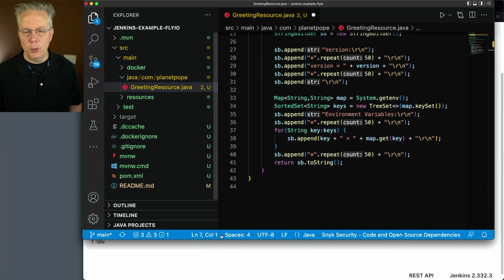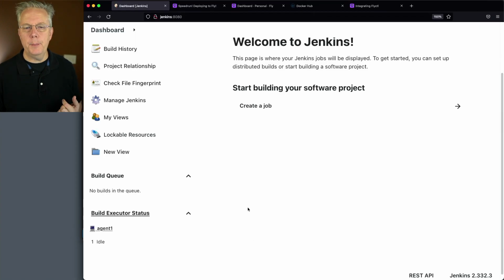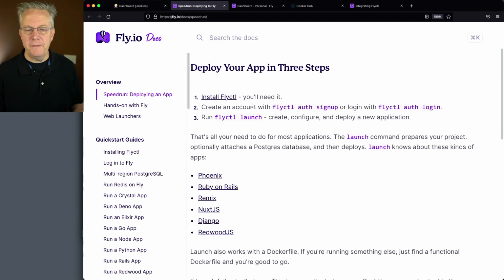Now, one of the things that we're going to need to do when we're setting up our project to deploy to Fly is provide a fly.toml file. And we're going to need flyctl, which I have on the agent, but I also have it locally on the machine that I'm developing on. I've already created an account. All of that's logged in.